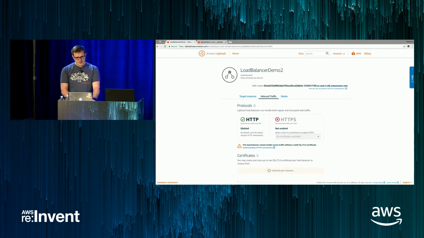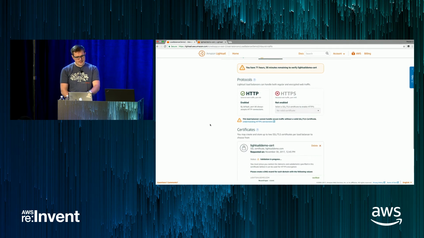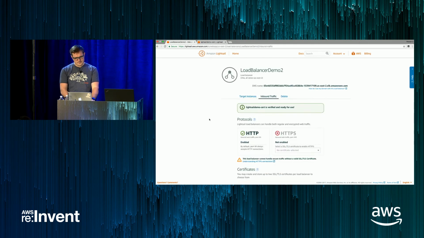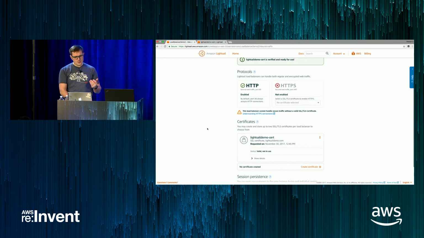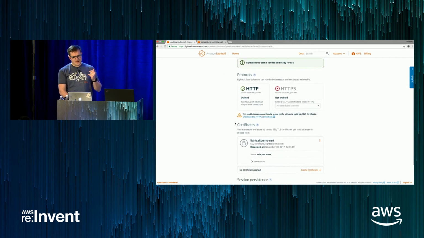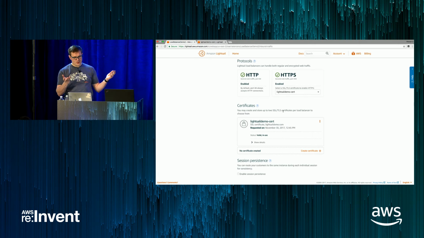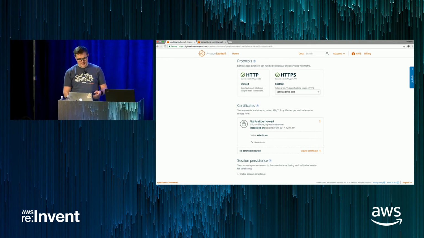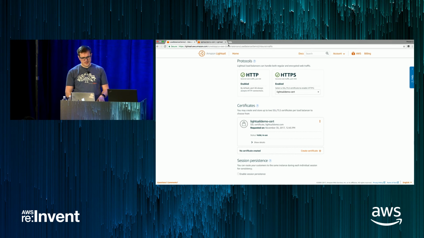So now, it's had time, it's still validating in progress. Yeah, so now I've got a valid certificate. And in order to enable HTTPS, I need to attach that certificate. And so now I have HTTPS traffic enabled on my Lightsail server.